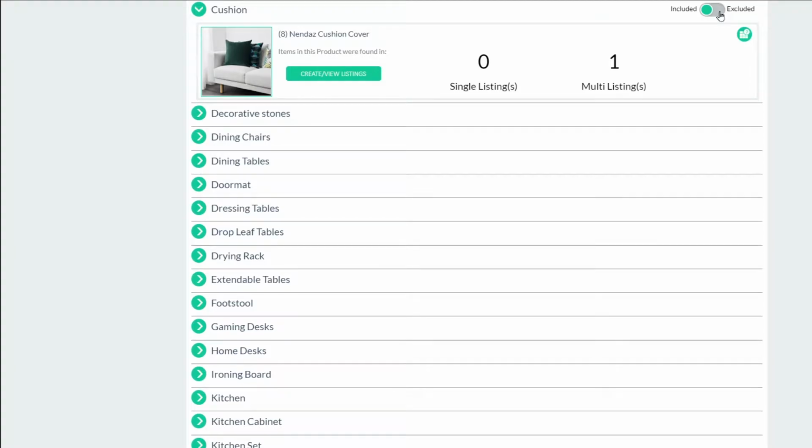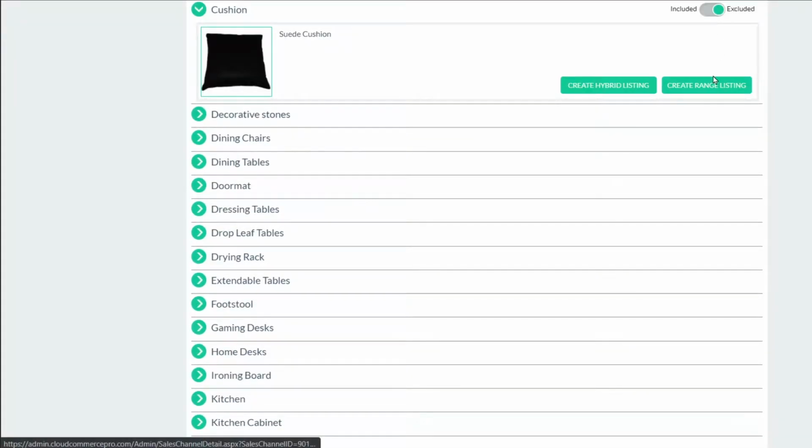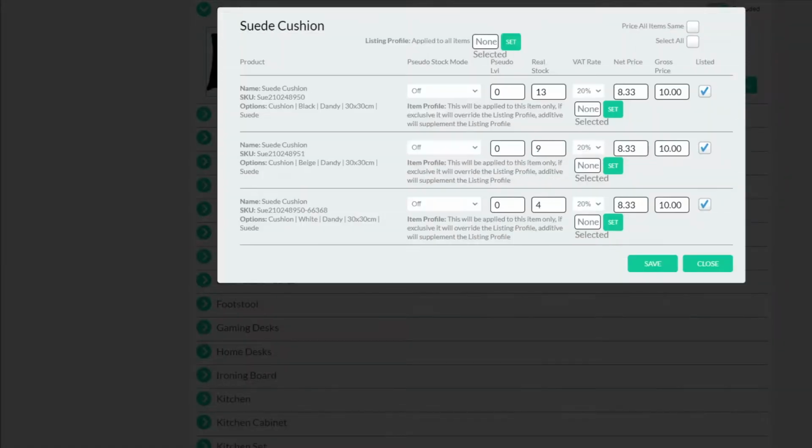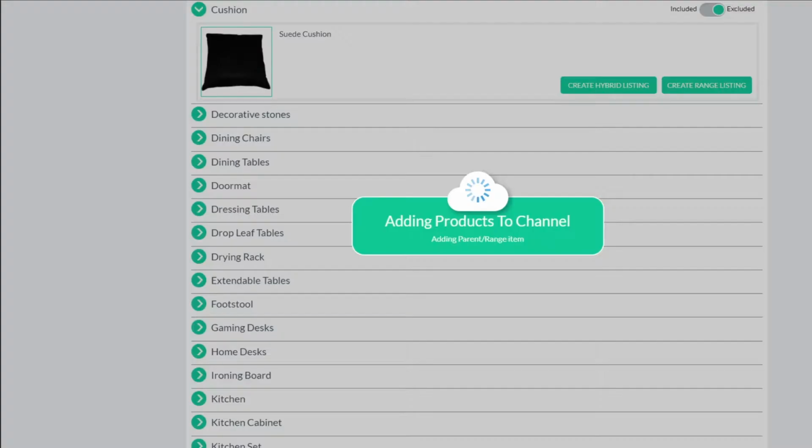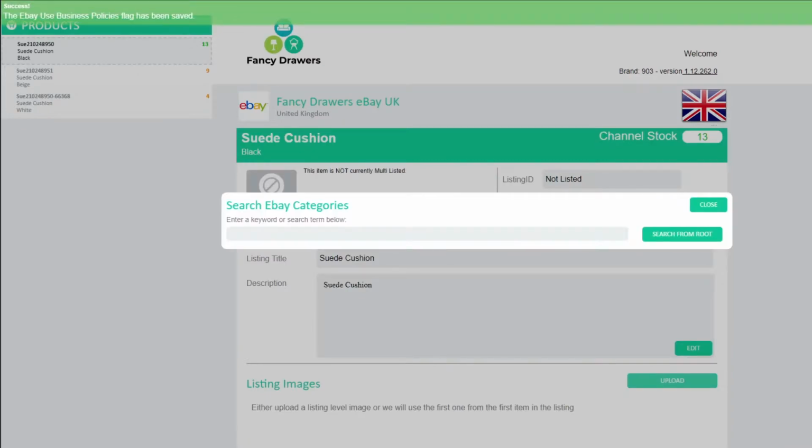Toggle to the excluded list and click Create Range Listing on the range we wish to list. We can now set the price and pseudo stock for the listing as per the previous course and then click Save. This will then load the listing editor for eBay. If you're using Google Chrome, you may need to allow pop-ups for Cloud Commerce Pro for this page to load.